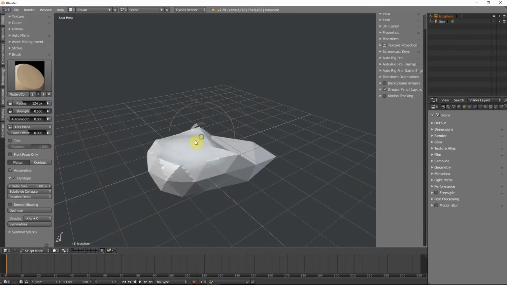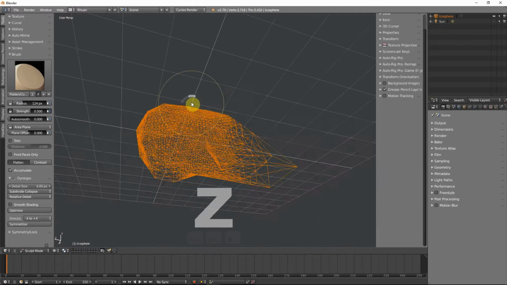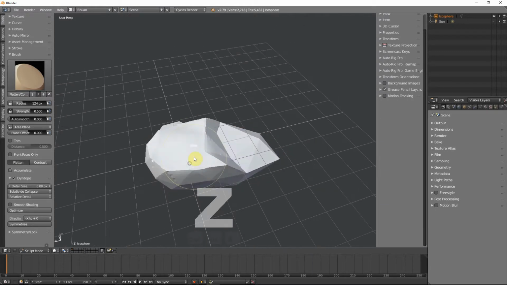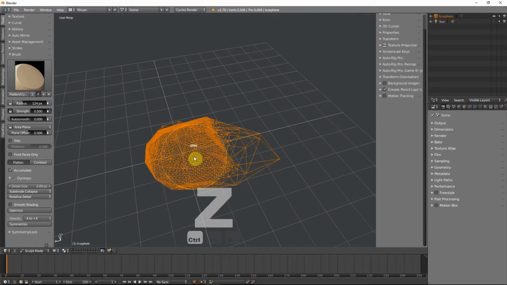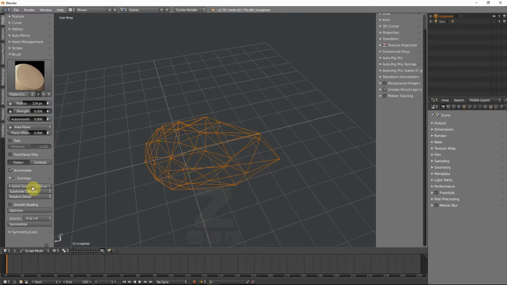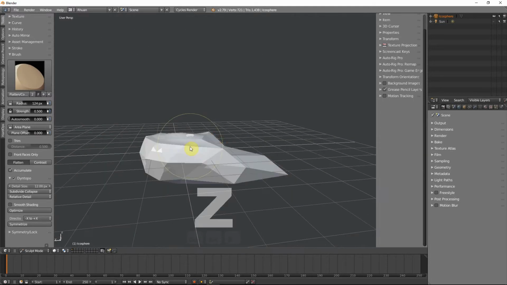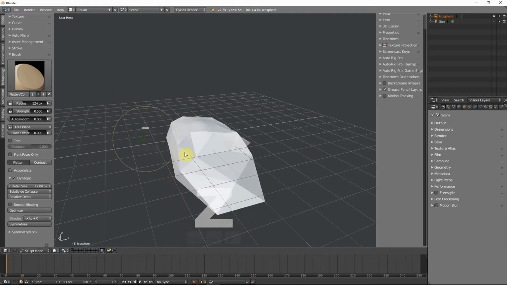Something like that. And what you'll see is the moment I touched that, it really added a lot of geometry. So maybe that's too much. Let's undo that quickly. Let's not start off with so much detail. So let's go to 12 and see how that works out. So let's try that again. Yeah, it's okay. It's a bit better.